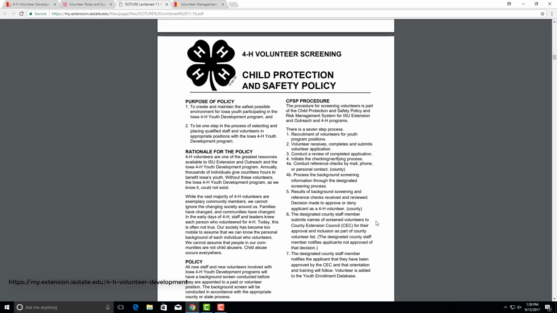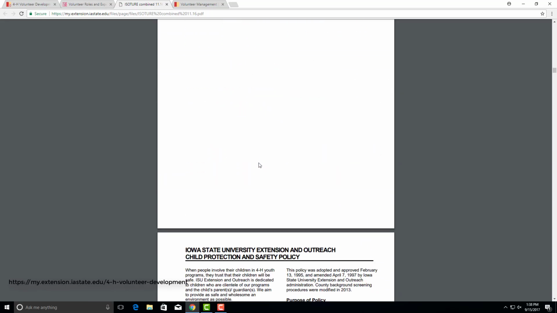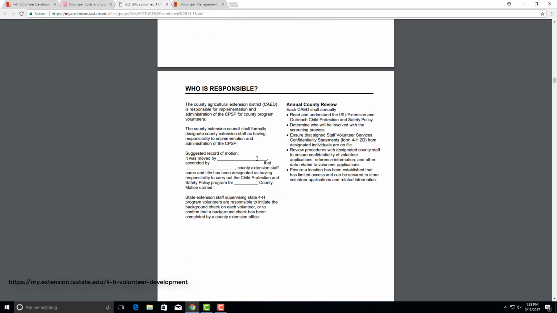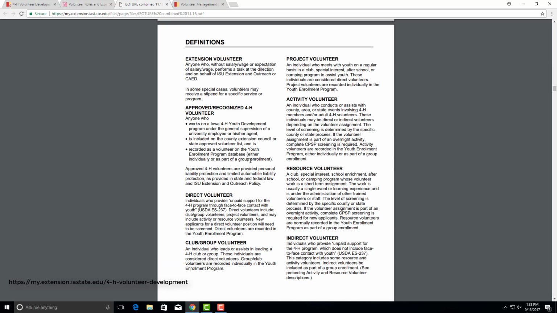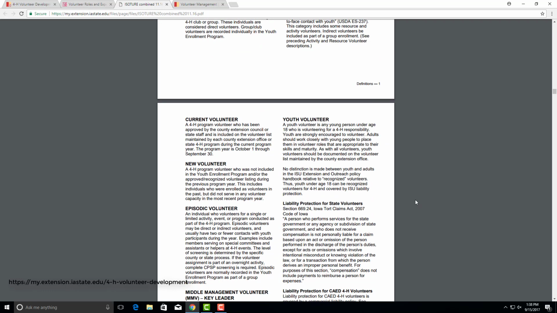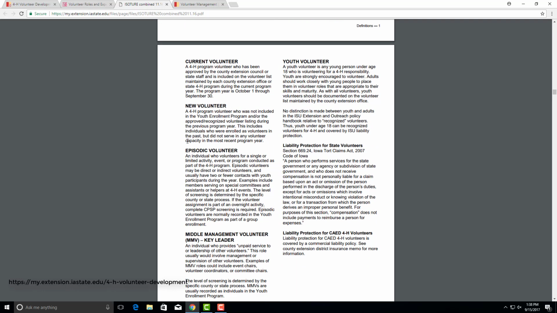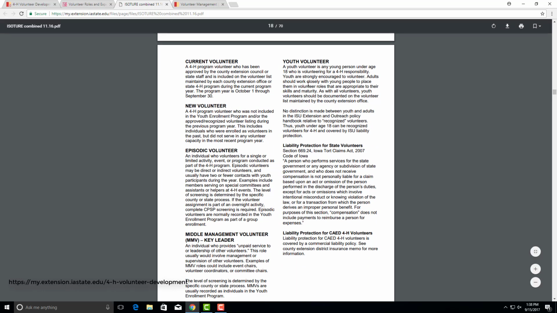And so if you go under the screening tab and look at definitions pages 1 and 2, that includes information about the definitions that we have for our volunteers. So here is the example. It talks about direct volunteers, club and group volunteers, project, activity, resource, indirect. You may hear the word new volunteer, episodic, youth volunteer.